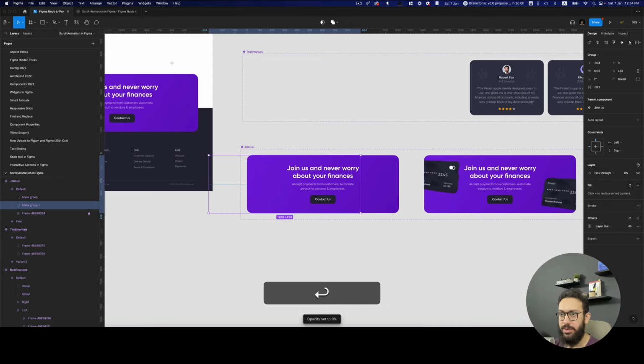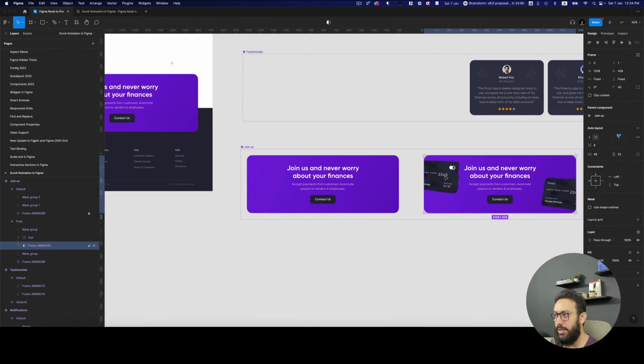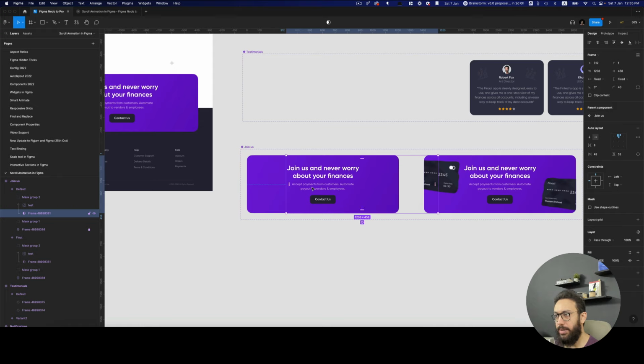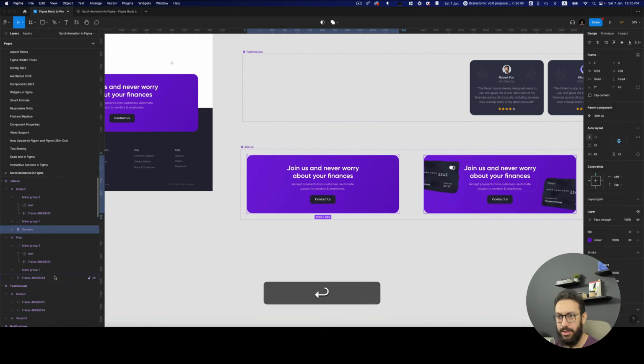Actually rename this. So this is going to be mask group 1. This is going to be mask group 2, just so it doesn't mess up the animation. So this is the mask group 2, I think. Yes, this is 1. And then for this particular element, which is inside, this is going to be our content. Let's rename it to content here as well.